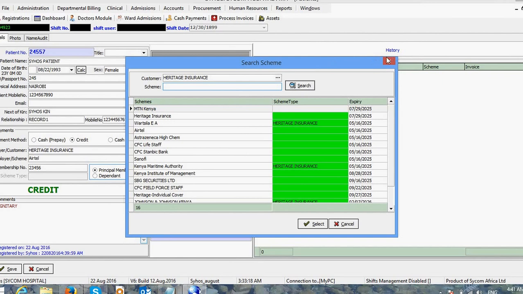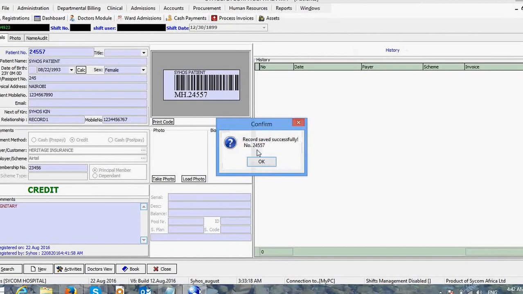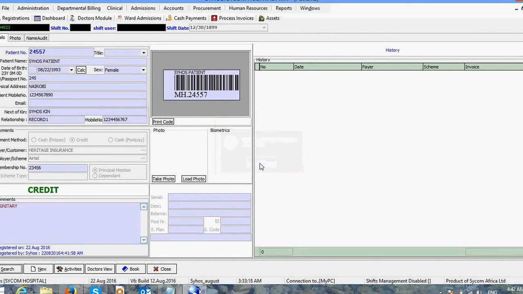So once you verify the patient details and you feel they are okay, proceed to save. In this case, it will still retain the membership and patient number, since we were only editing the details of this patient. Once you have that, you can proceed to book the patient for whatever service you need to book them for. In our case, our patient is visiting the hospital for consultation, so we'll proceed and book.